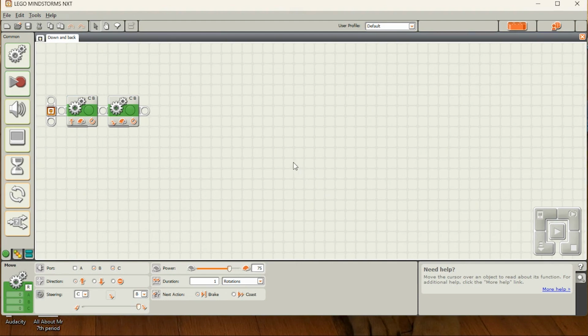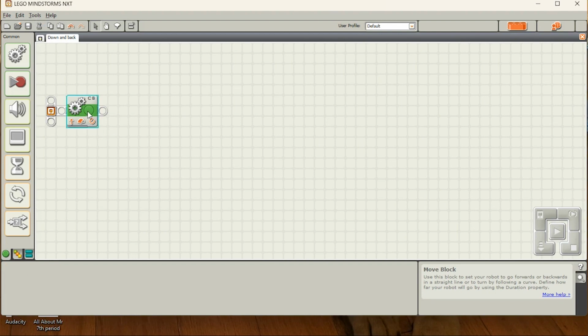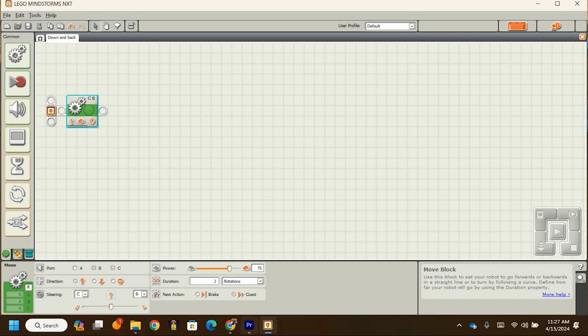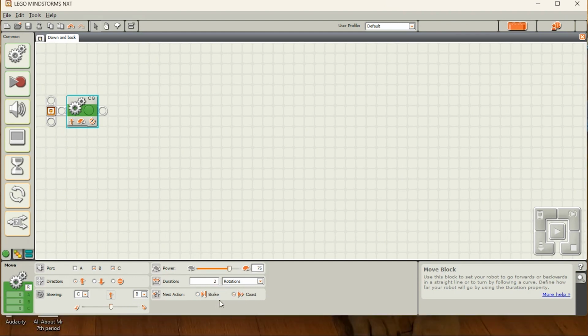When you guys are doing the maze, or not the maze, I'm sorry, when you guys are doing the cones, basically it's a little bit different. So in this case, I'm going to go back here, take this one off, and go back to this first one. To do the cones, instead of 10 rotations, obviously we're going to probably go straight for 2 rotations on the first move. So we start at the line, and we're going to go forward a little bit. I'm going to also change it from brake to coast. I want it to coast right into the next action that we're going to be doing.